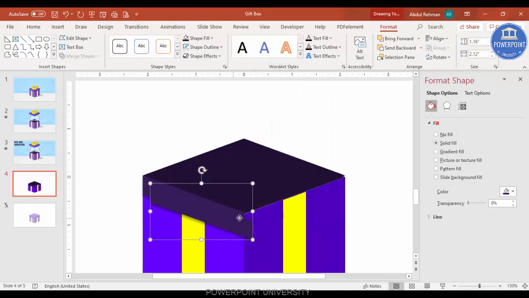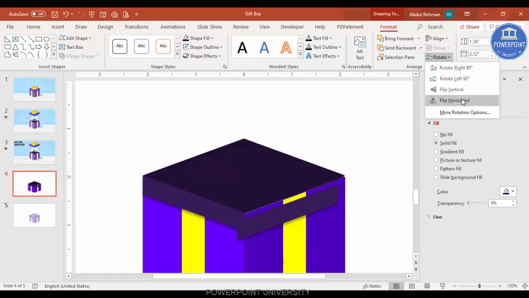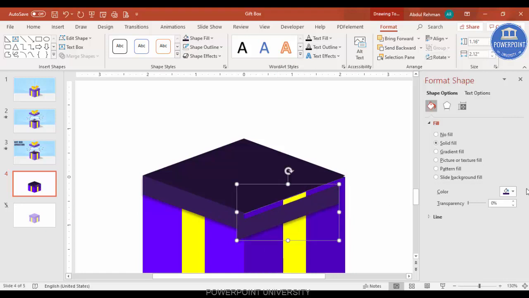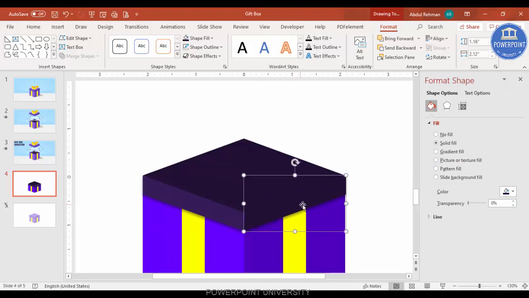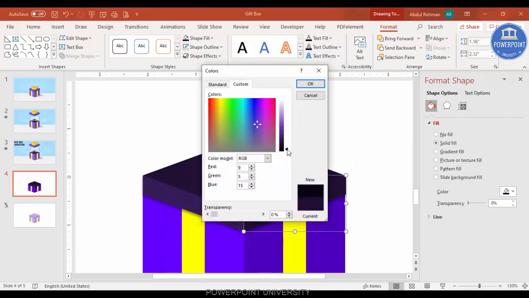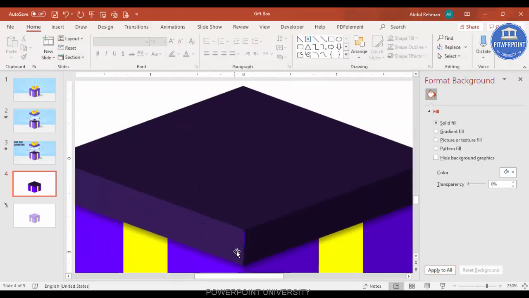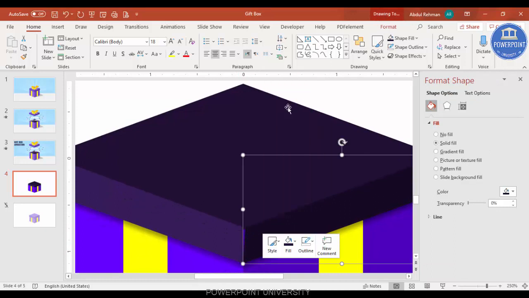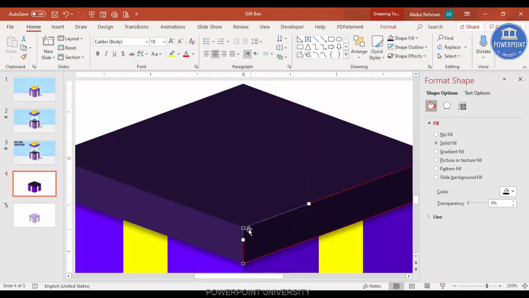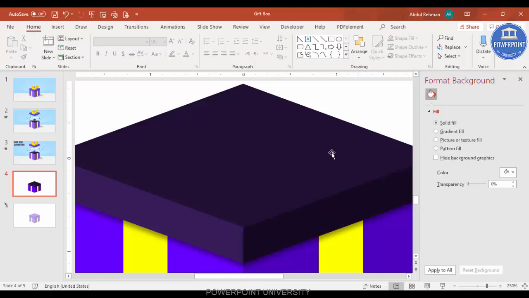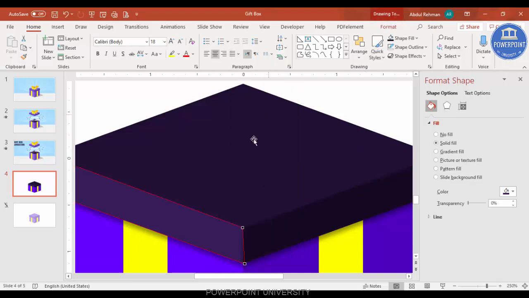Then press Ctrl D for the other side, and then I can just go to Rotate and say Flip Horizontal. And this one I'm going to give some darker color and just put it here, something like this. Or if you want, we can make this side more darker also, so it looks something like this. And if you see any difference here, you can just edit the points and correct this one. This also I can edit the points and correct.